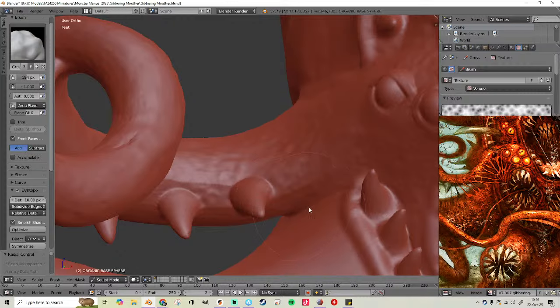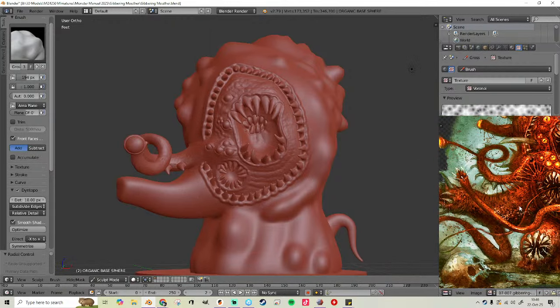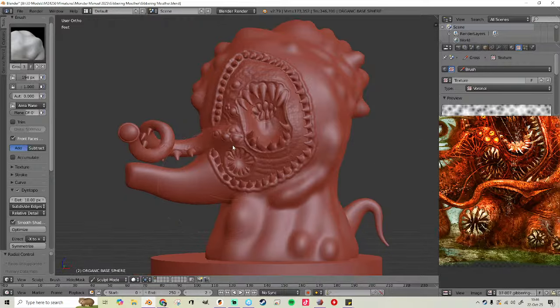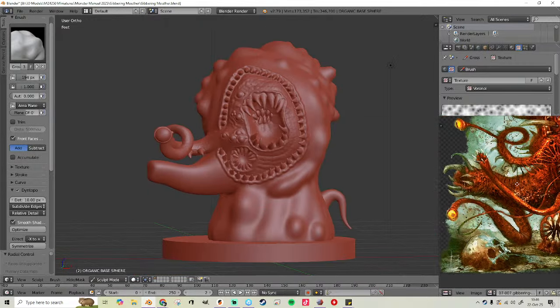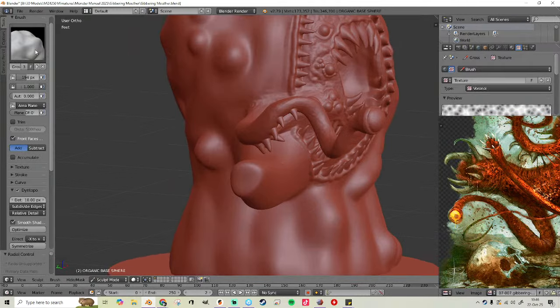Delicious coffee. All right. Let's go ahead and work on this next big fella. Big old tubular looking dude.